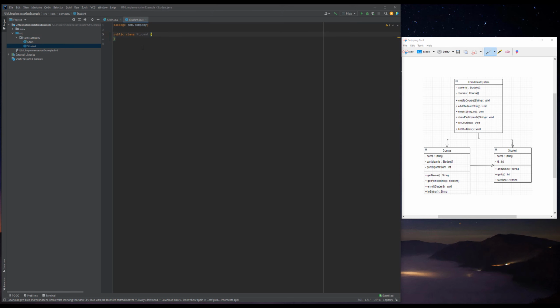And so based on our inference from the UML diagram, we see that we have the name attribute, which is private and of type string. So I'm going to write private string name. And we also have a private int ID.